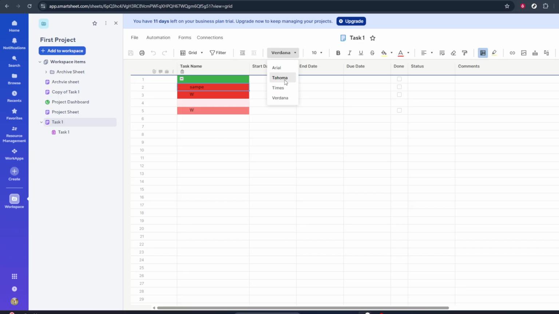If you don't see the change right away, double check that your cells are still highlighted, and confirm that you clicked directly on the font name in the drop-down. You can repeat this process for other sections of your sheet, using different font styles to separate headers from regular data or to emphasize key rows. That's all there is to it. By clicking on the text area, opening the default font drop-down, and selecting your desired font, you can quickly customize the look and feel of your SmartSheet.